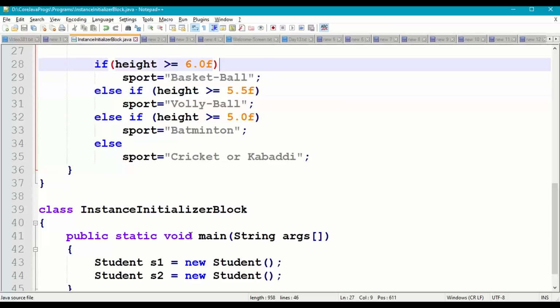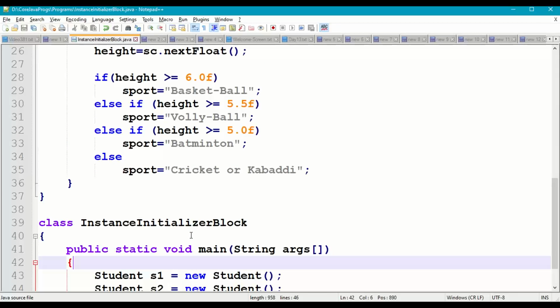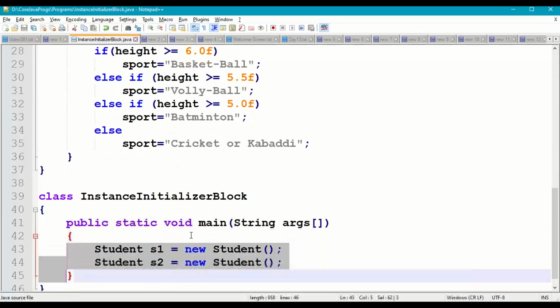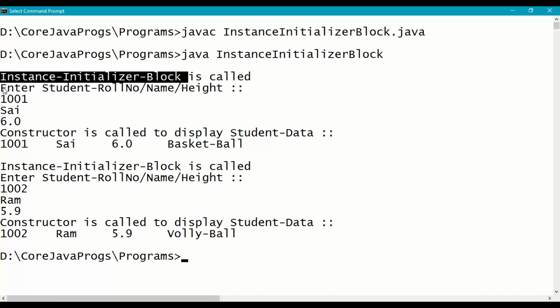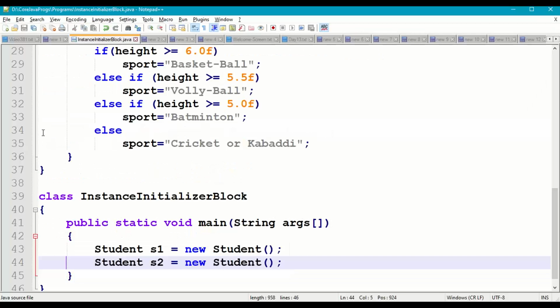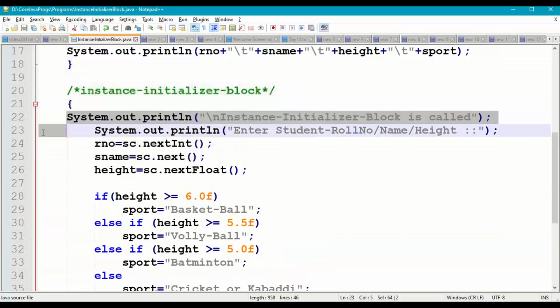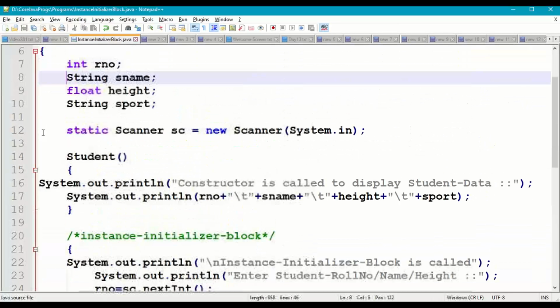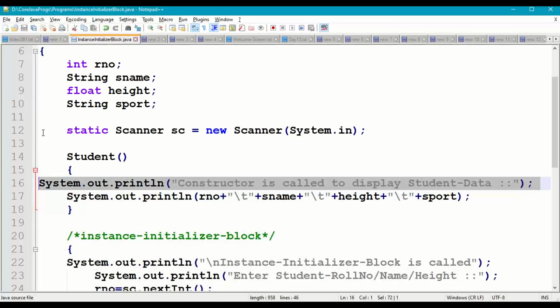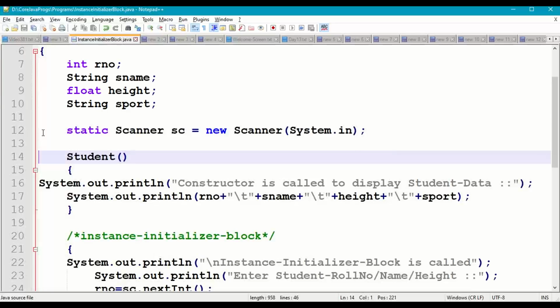Okay, so it seems that whenever the object of a class is created, s1, s2, what is happening? Okay, so if you see the output of the program, first we are getting a message from instance initializer block accepting the data, and then constructor is called. Okay, so first instance initializer block is called, accepting the data and performing the sport, and then constructor is called to display student data. But actually first constructor is only called.